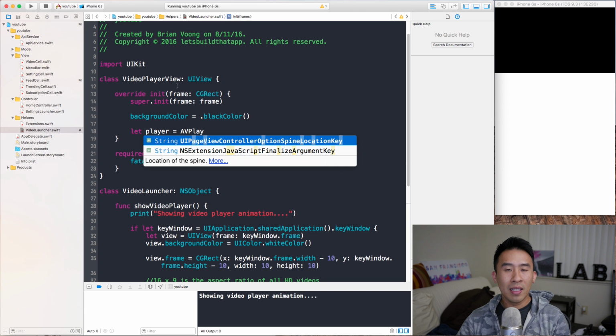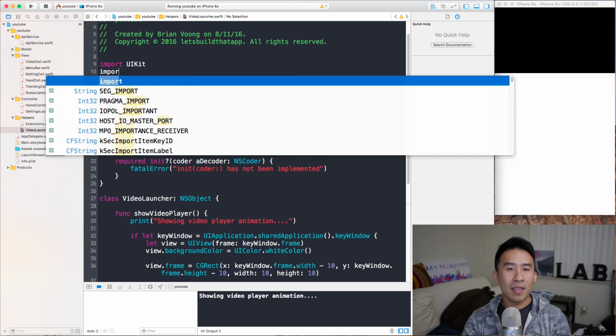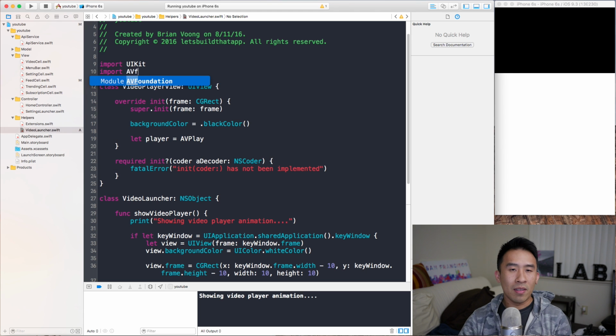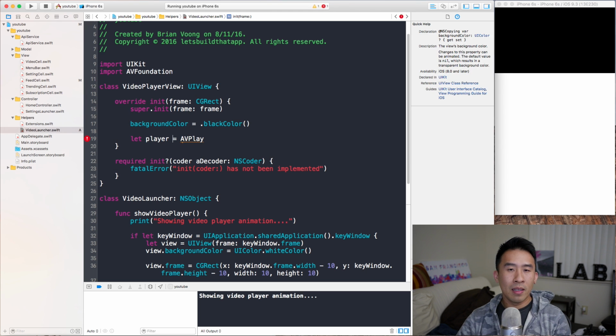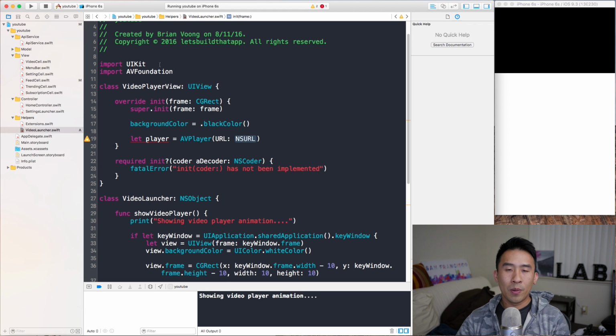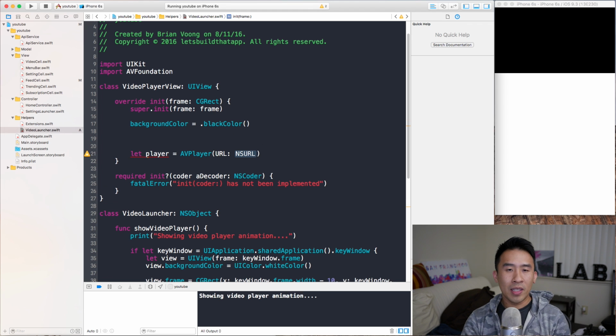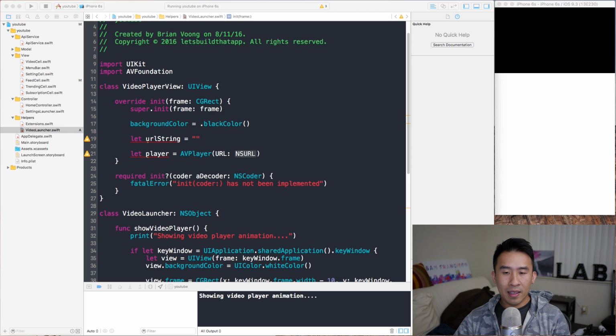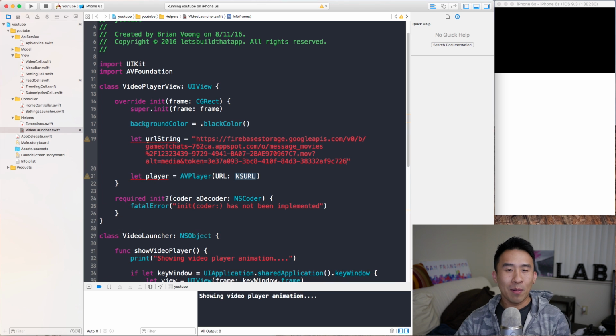So we don't have the object inside of our file yet. So let's import this AV Foundation framework. Inside of here, we'll finish off with AVPlayer, and it needs an NSURL constructor. So I am going to say let urlString equals something right here. And the string is actually down here in my notepad, TextEdit, whatever you call that little tool. I'm going to paste in the actual movie file that exists on my Firebase storage.